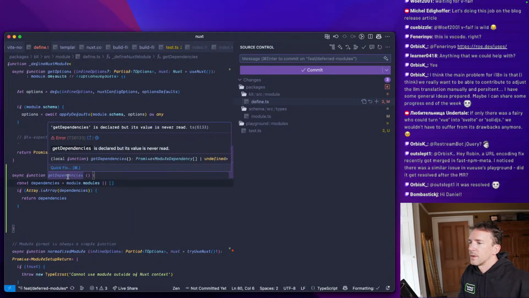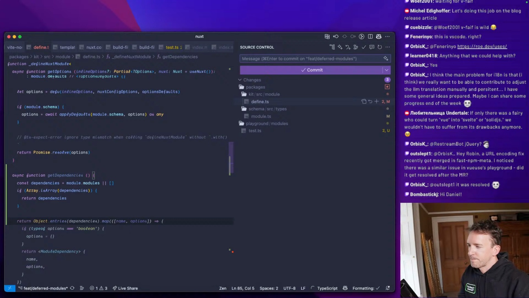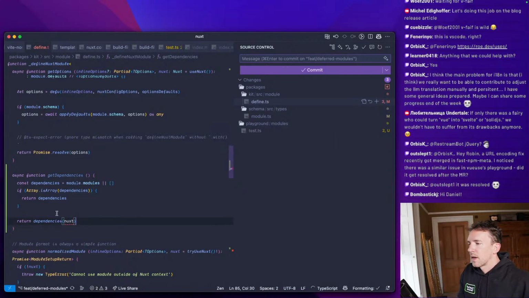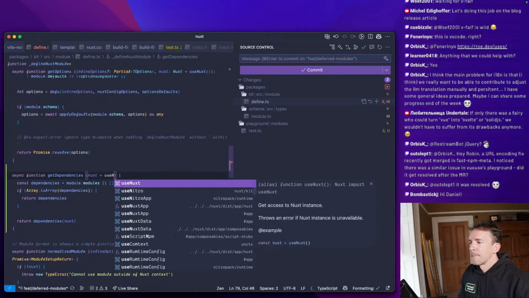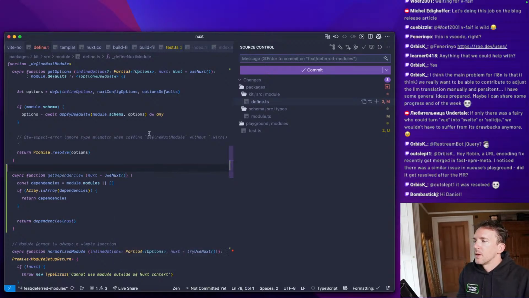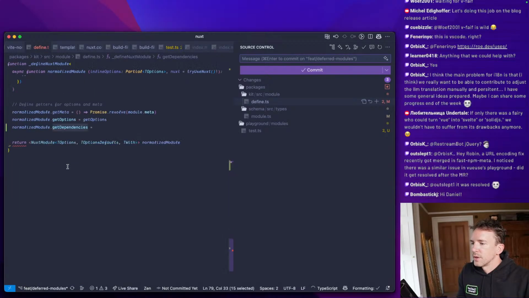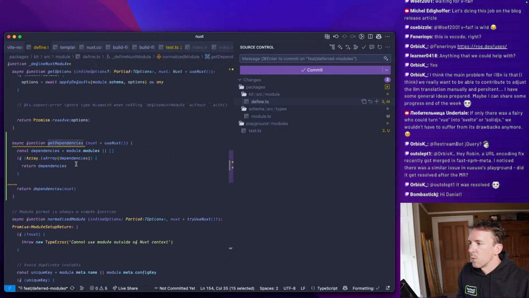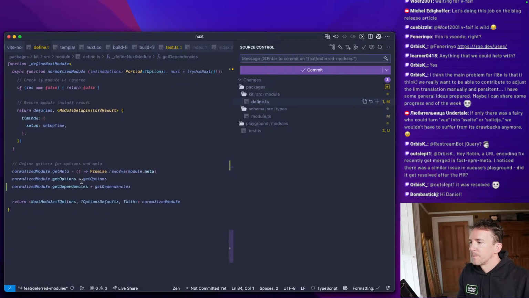Otherwise we are going to return dependencies, Nuxt. And I guess we do need it. There we go. Cool. So we have our get dependencies function. We'll export it there. And that allows us to pull in our dependencies at any point in the life cycle. Great. Bombastic. Nice to see you.